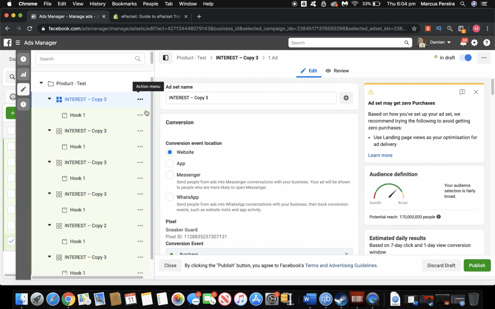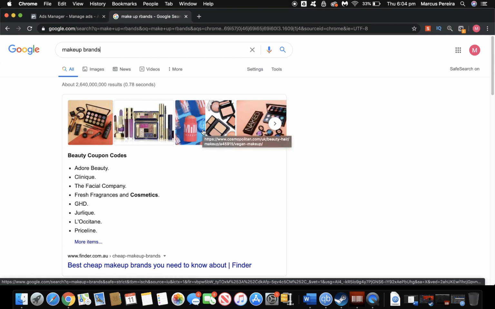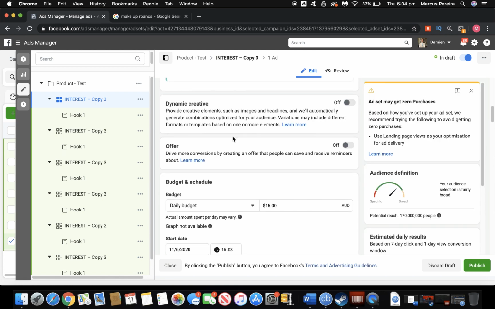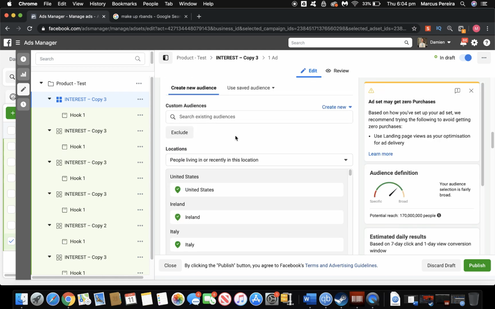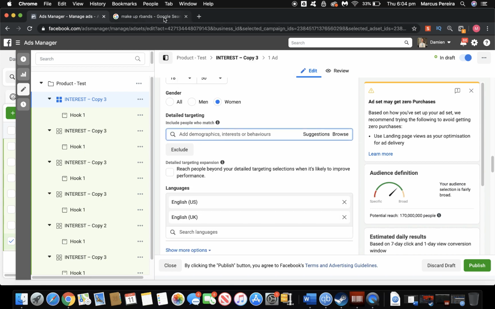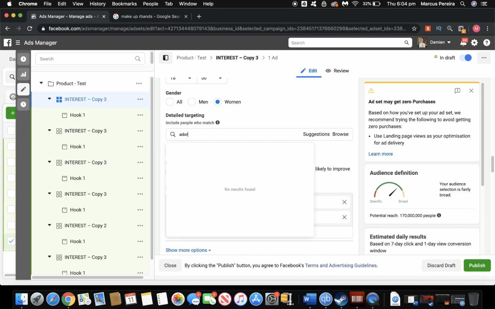So what we're going to do now is change one thing in the ad set, and that is the interest. So our product is makeup. So if we actually go on Google and search out makeup brands, this will give us the top makeup brands to target. What does this mean? Well, in our ad, and the strategy that we're doing is we're targeting 1 interest per ad set. So if we actually scroll down to the interest, and this is where we actually target people, if we target Adore Beauty, I don't really know what that is, but I assume it's a pretty big brand.